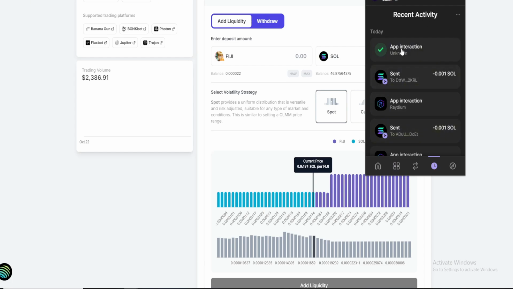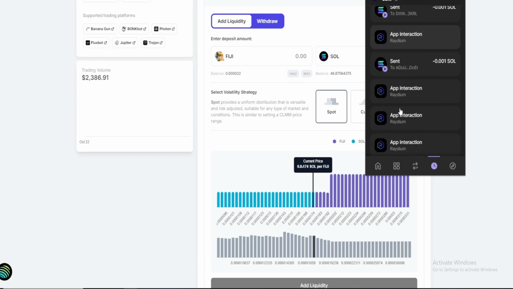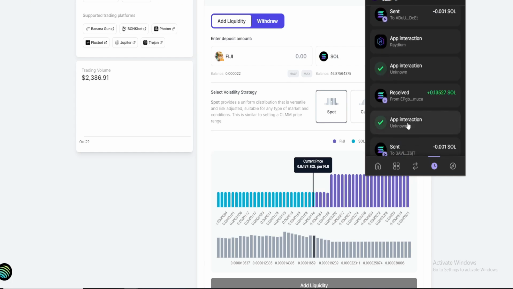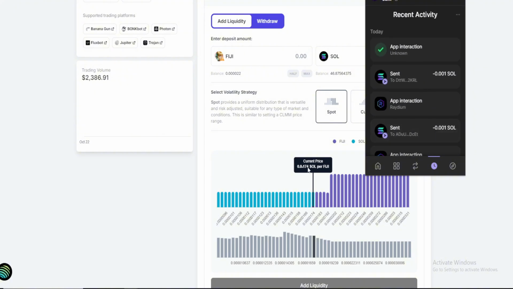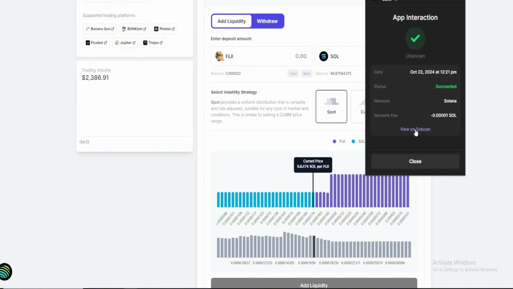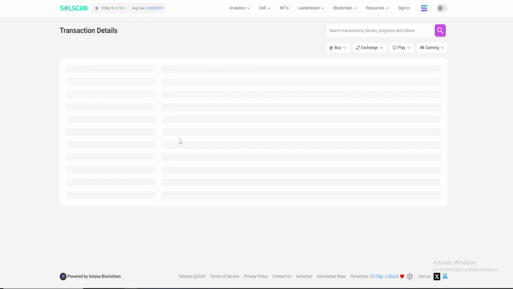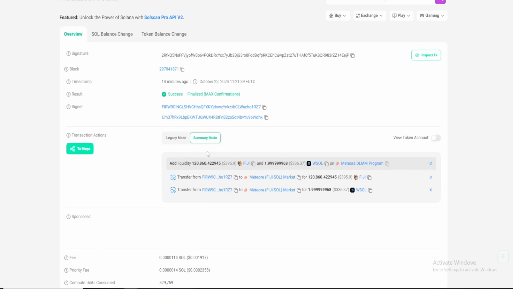Now what I do is, having a scan over this, I know when there's a green tick in a circle and it's an app interaction, for me, this means it's a Meteora interaction. The Radium ones are obviously not me interacting with Meteora. So for this particular position, if I click on here and I click View on Solscan, this will be related to the one I just made. So I can see that I made the Fiji position.